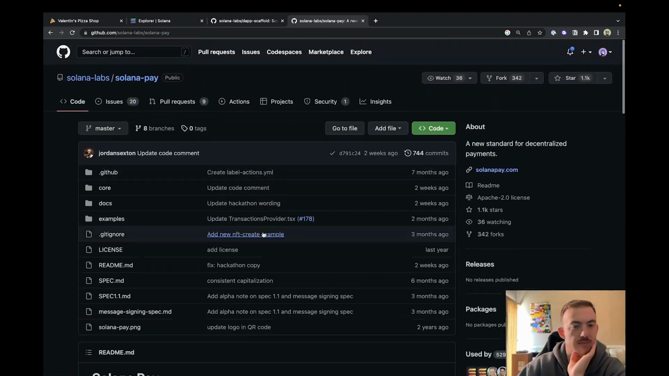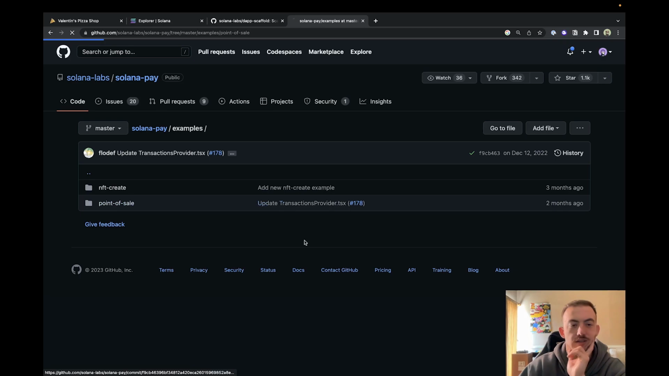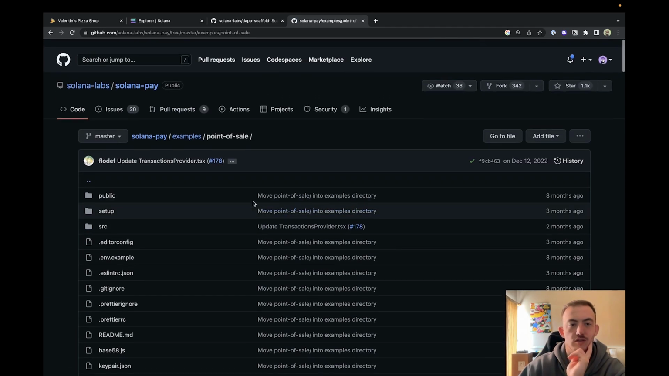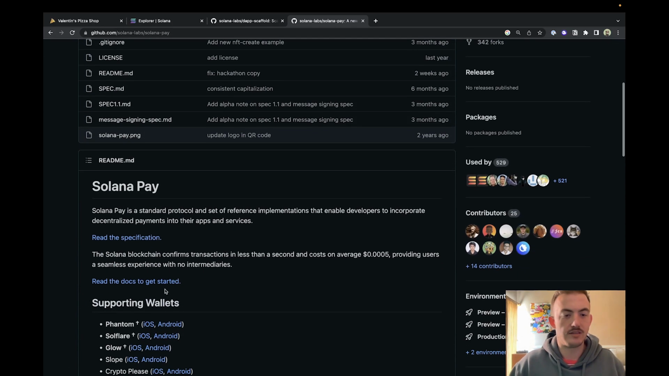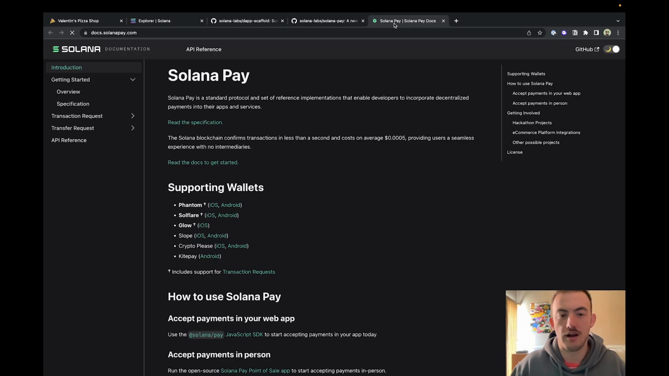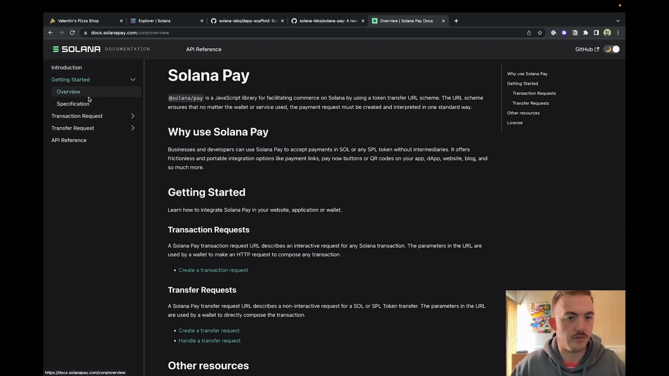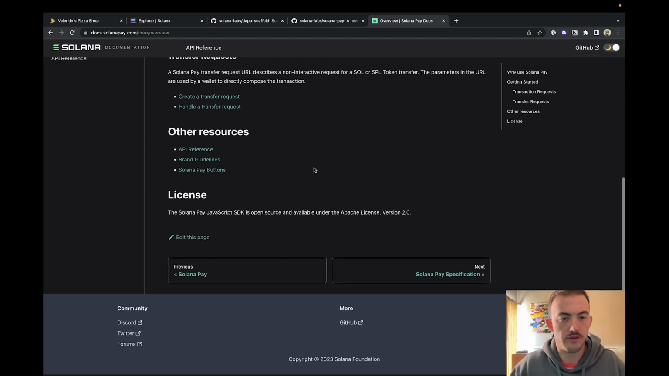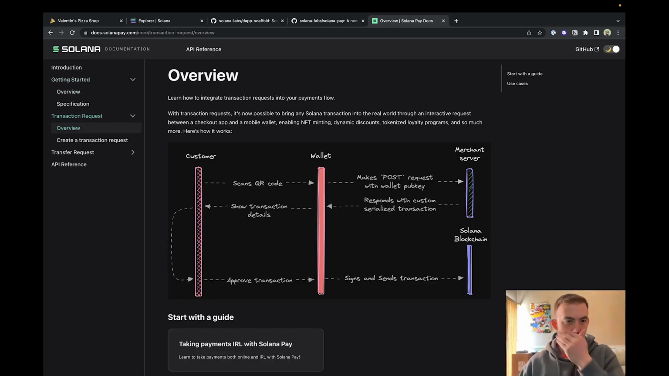I know that might not make a lot of sense at first, but if you go to the examples, you can open up the point of sale example, and there are some good details in here. You can also look at the Solana Pay docs, where they have a nice diagram of how this actually works. So let's see, it should be right in overview. There's a photo somewhere in here. There it is. So this is what's called a transaction request.